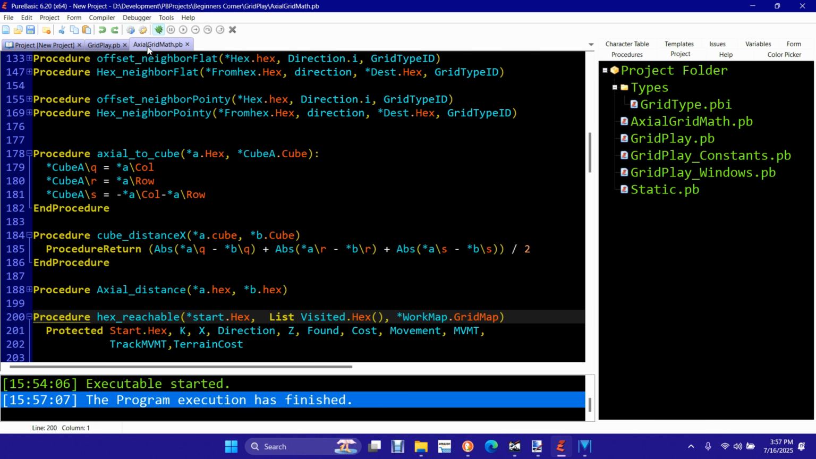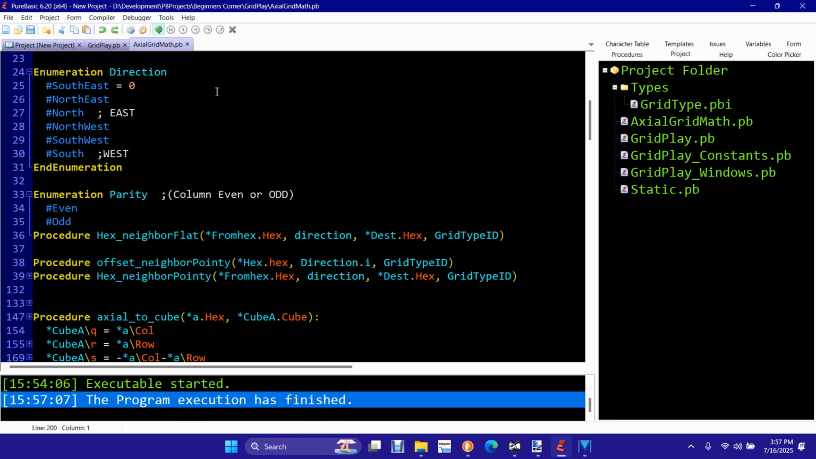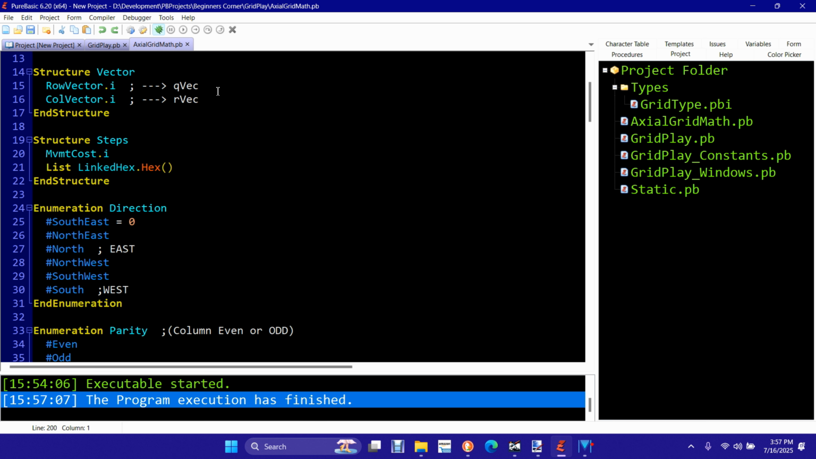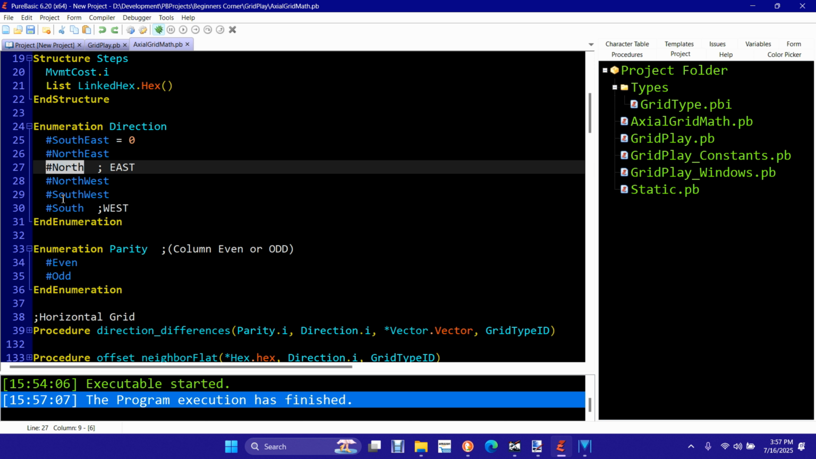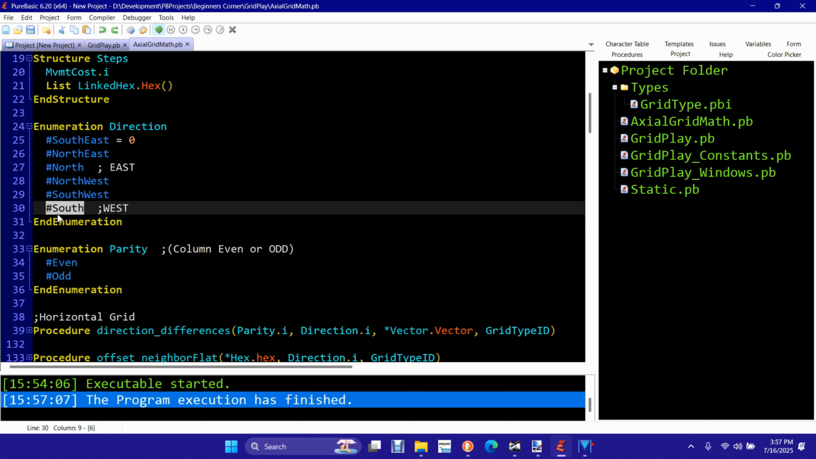So I wanted my directions to be 6, okay? And so when we spin the center hex, regardless of grid, there are 6 directions to go always. So I did the math such that north is north when it's on one grid and north is east on the other grid. Okay, so on the pointy tops, it's east, and on the flat tops, it's north. But it doesn't matter because all it is a value of 0 to 5.